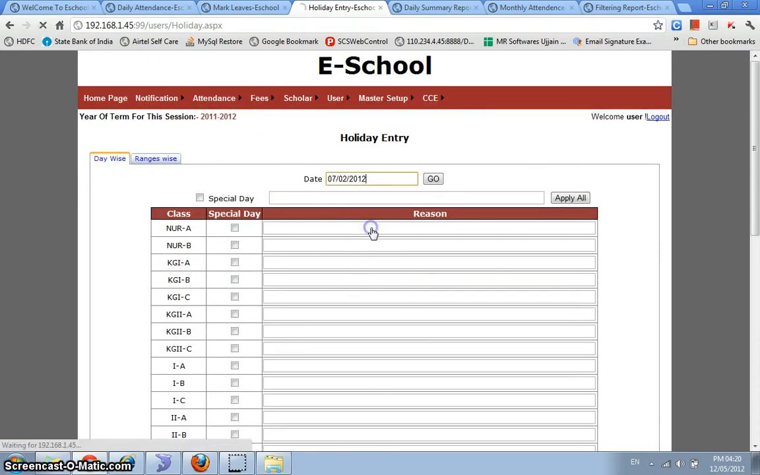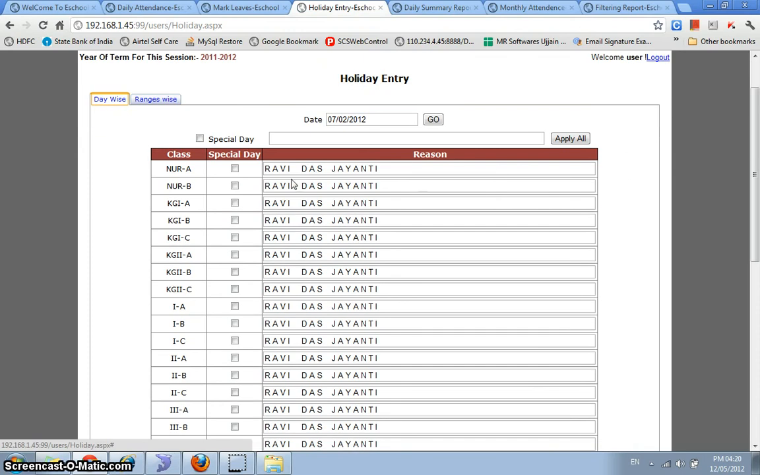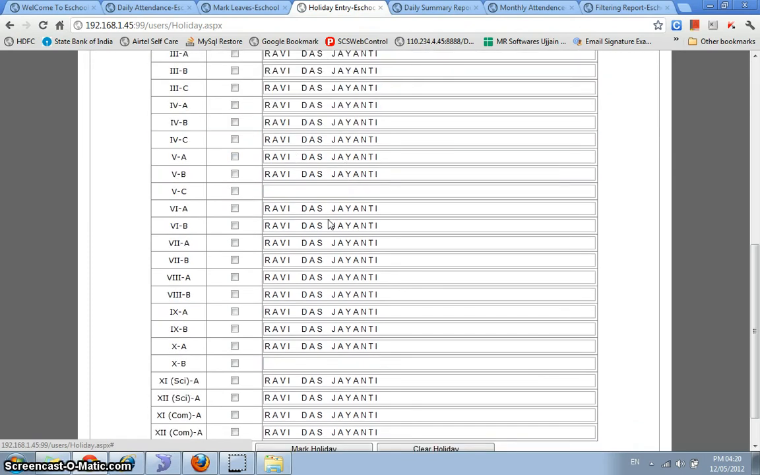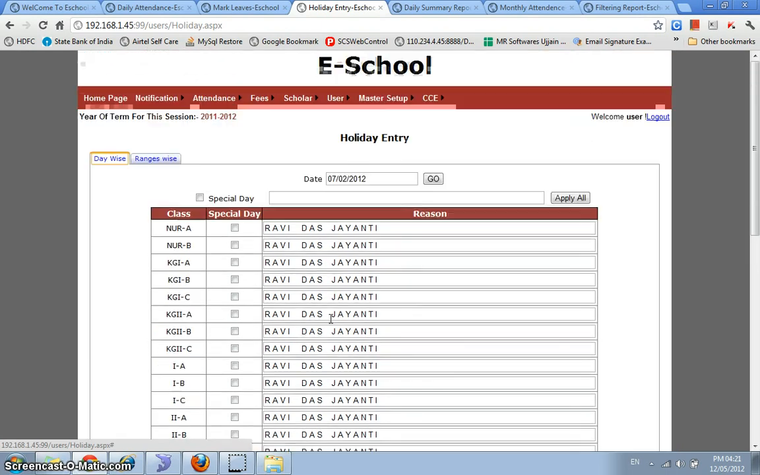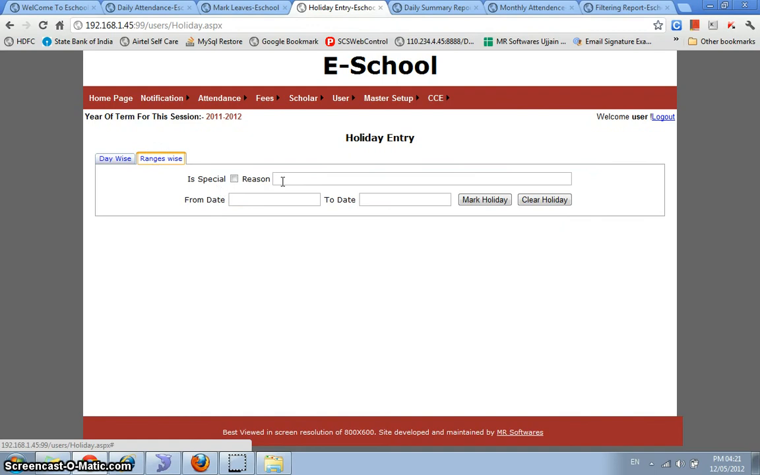So if we look at one of the days wherein we already have marked a holiday, like for example 7th of February 2012, then we can see that we've mentioned this day as Ravidas Jayanti holiday for all of these classes, but 5th C and 10th we are working, so we've not mentioned any holiday in those classes' case. And we can even mark a range-wise holiday. So for example, if you have to mention summer holidays for the entire school from, let's say, 1st of March till 30th of April, then you can just mention this over here, and this will mark holiday for all classes, all sections of the school for the given date range.